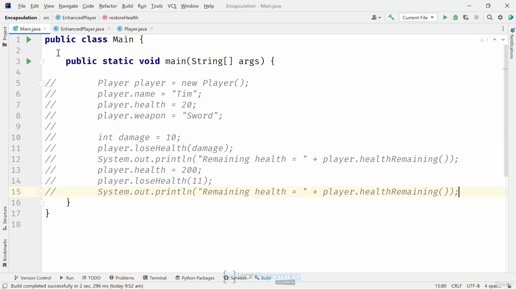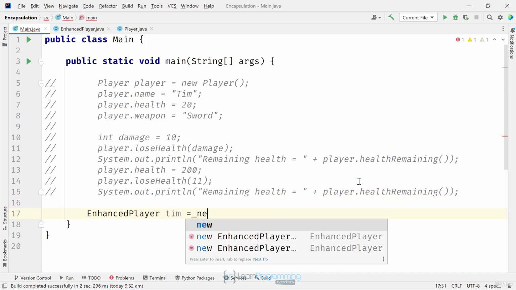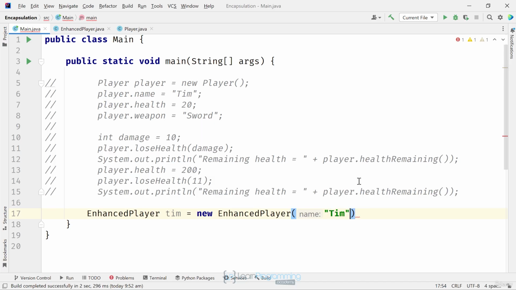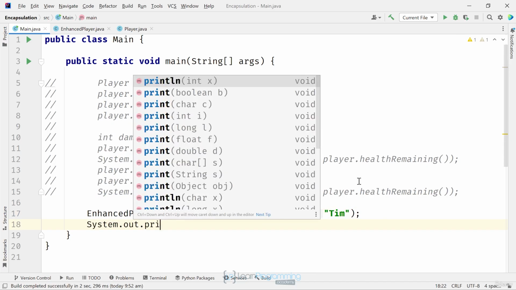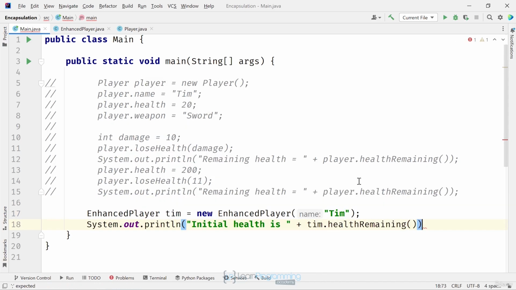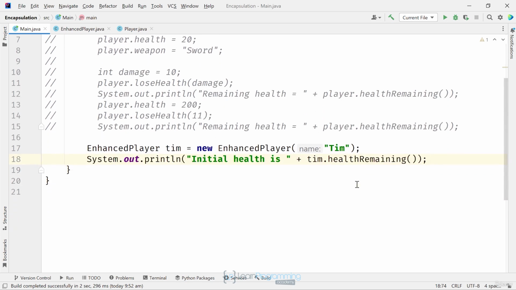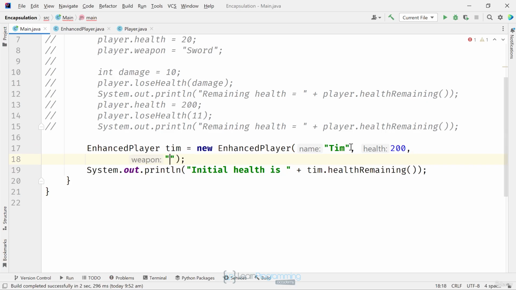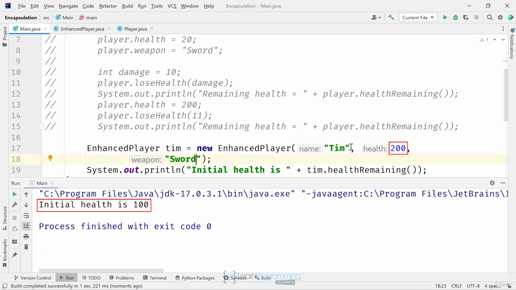I'll go back to the main class and main method and create a new EnhancedPlayer. EnhancedPlayer tim equals new EnhancedPlayer, and I'll pass a single argument, "Tim". I'll print out the initial health for the newly created object. Now obviously if I run that, I should get initial health is 100. But what if I use the other constructor, pass 200 as the health and sword as the weapon? Let's do that and see what happens. If I run that, you can see that even though I passed 200 as health, the health is still 100.